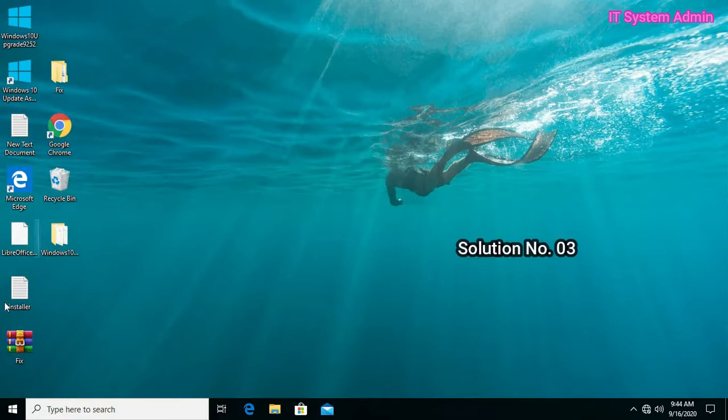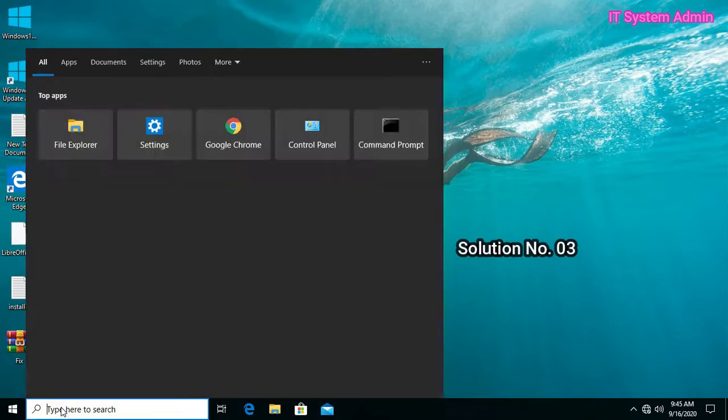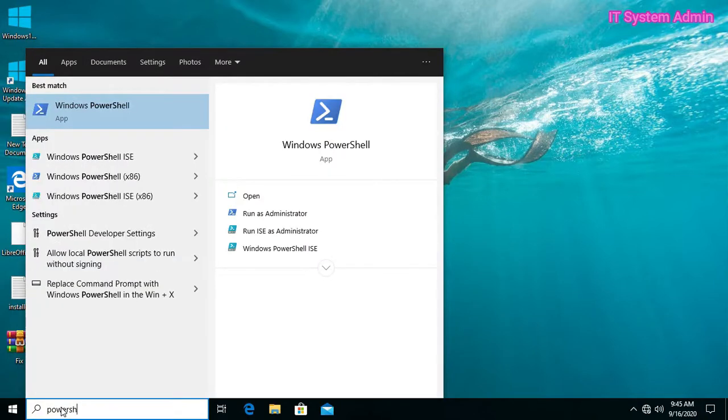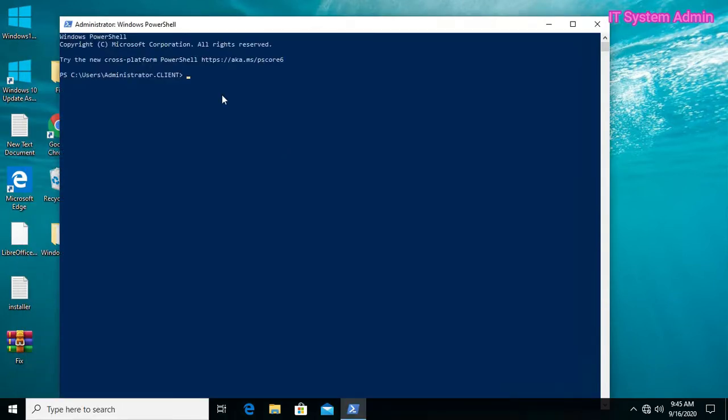Now in search bar type PowerShell. Right click on PowerShell, run as administrator. Now in PowerShell type sfc /scannow. Now hit enter. It will take some time.